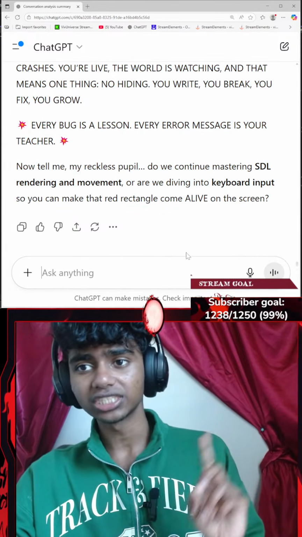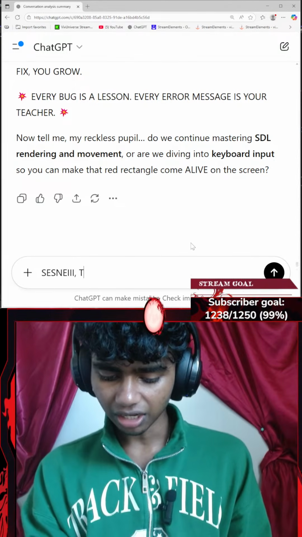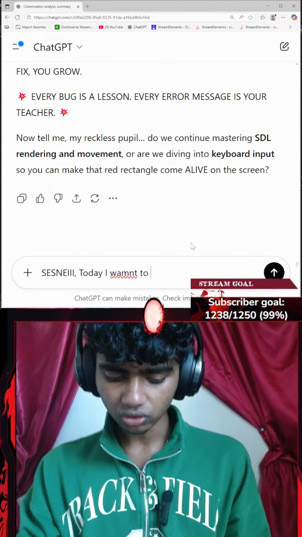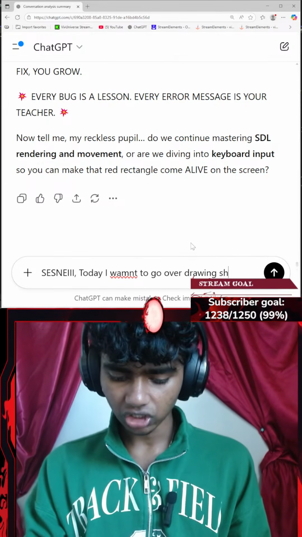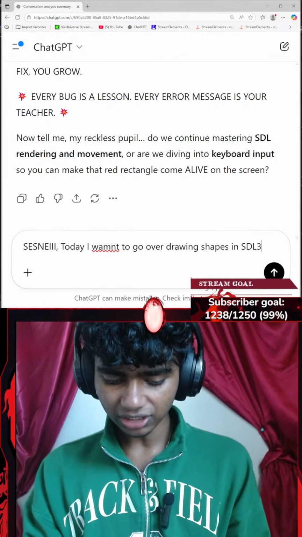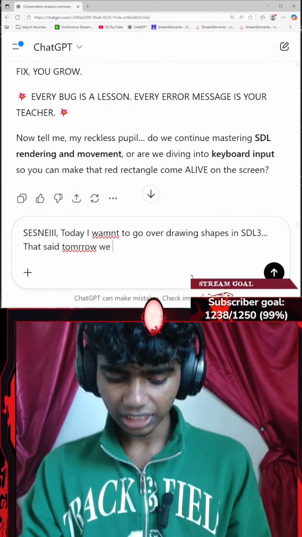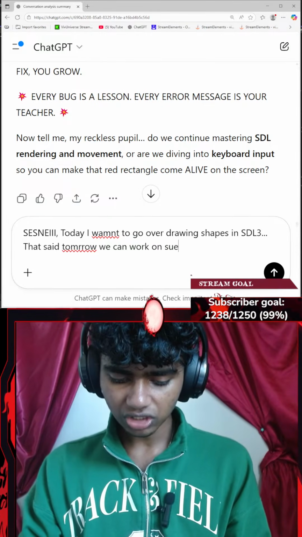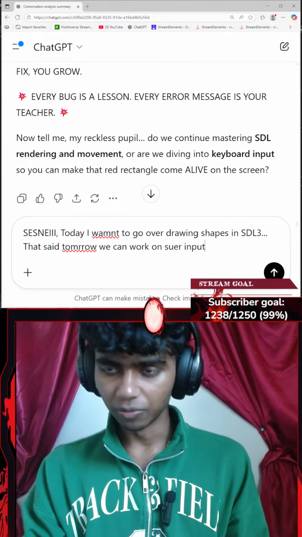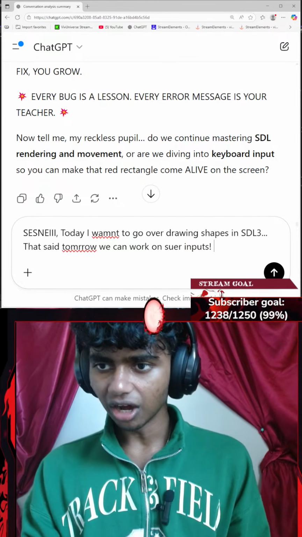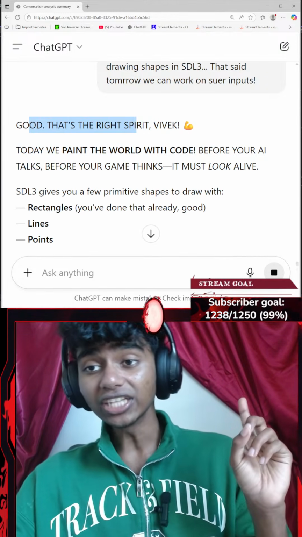I honestly forgot to tell Sensei what I was going to do today. Let me say something like, Sensei, today I want to go over drawing shapes in SDL3. Tomorrow we can work on user inputs. Let's go with something like inputs. There we go. Okay, honestly, I just know how to draw a rectangle. That's it.